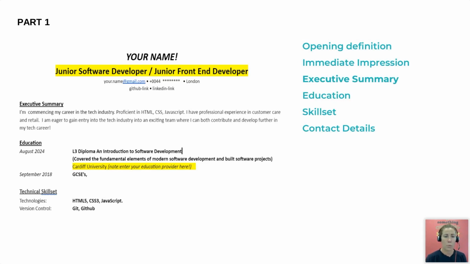So what we summarize here just gives that good first impression, and it manages expectations as to what somebody is likely to find out about you as they read down through your CV. So in this one, what we've put is, I'm commencing my career in the tech industry, proficient in HTML, CSS, and JavaScript. I have professional experience in customer care and retail, and I'm eager to gain entry into the tech industry in an exciting team where I can both contribute and develop further in my tech career.